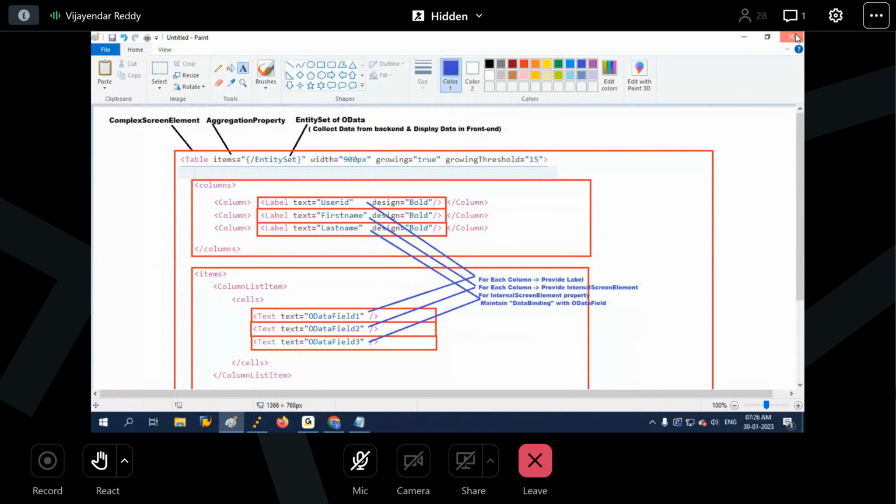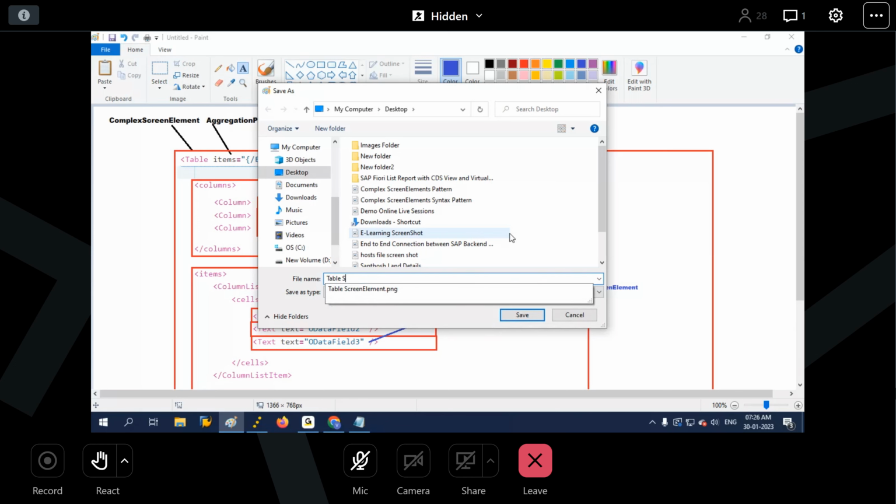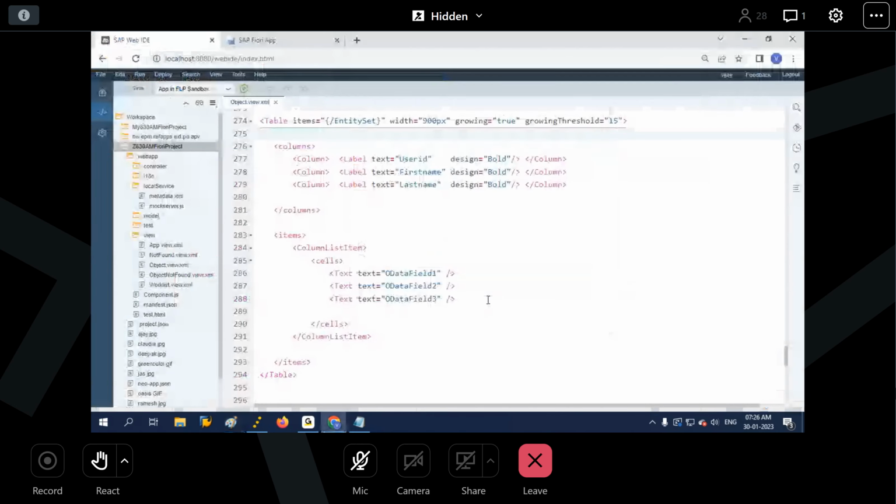Okay, so let me add some more columns and then we'll experience this table output. The table skeleton code. In the next session, we'll add different screen elements with different properties and we'll apply conditions through formatter functions. So today's output will be a basic table output.